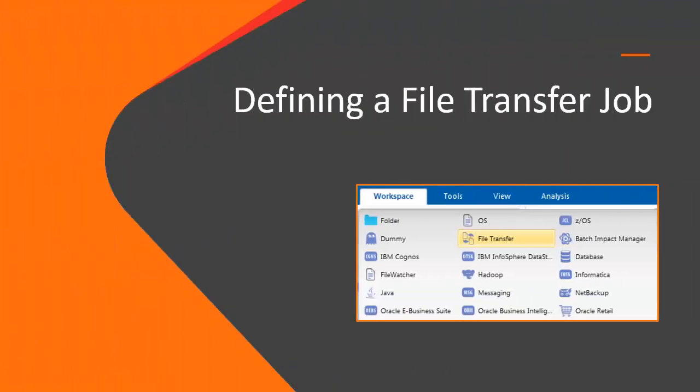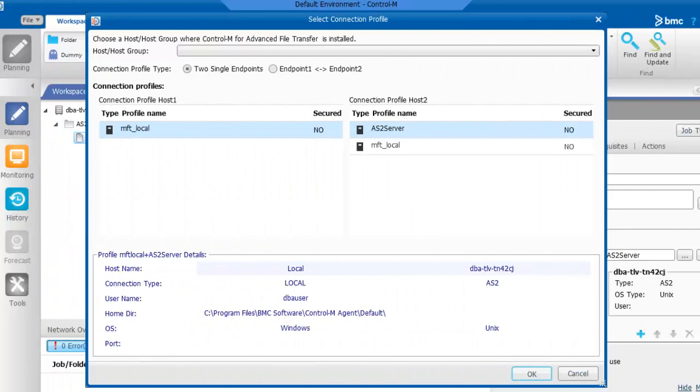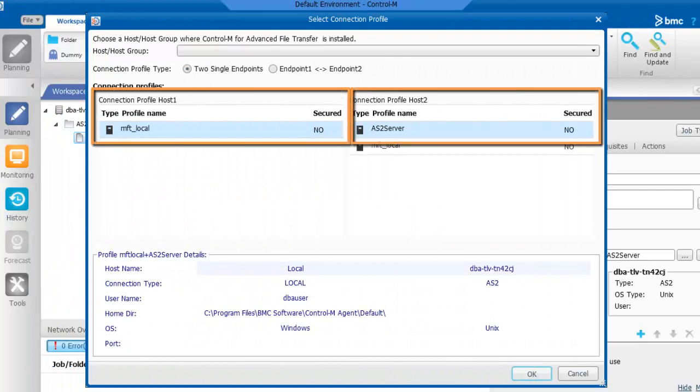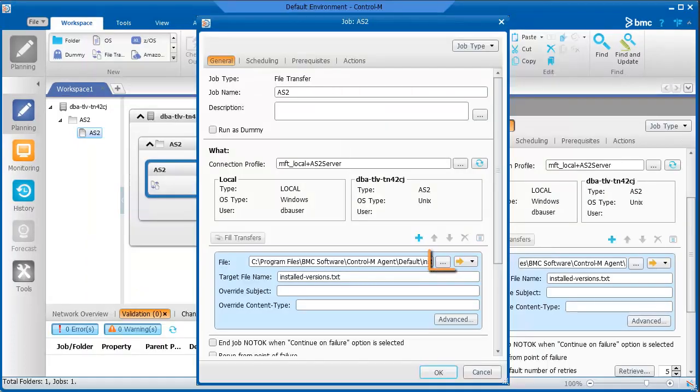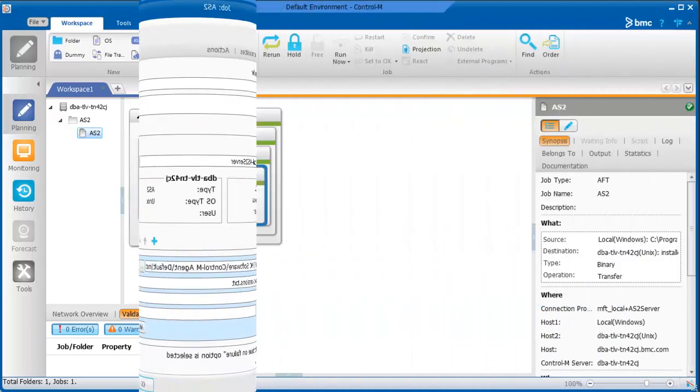To demonstrate this configuration, we will define a file transfer job that sends files to your partner's AS2 server. You can only use a local to AS2 connection profile. FTP and SFTP are not supported as the source protocol for an AS2 transfer. From the Browse dialog, select the local file that you want to transfer to an AS2 server. Check in and order the workspace.